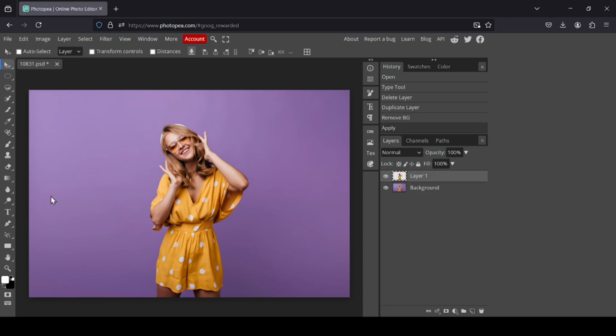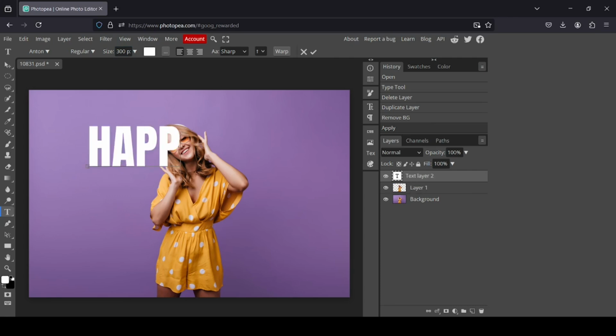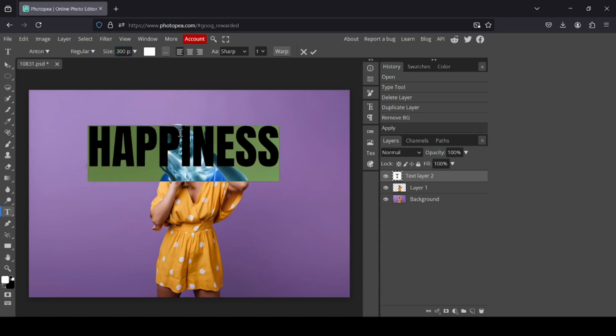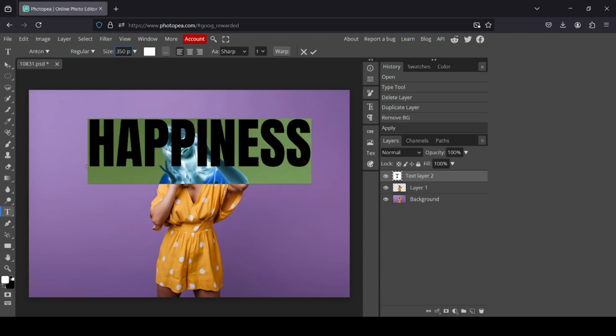And now I'm going to select the type tool, left click here, and then select the type tool. The font I'm going to use is Anton. For the size, I'm going to change it to 300 pixels. And now I'm just going to start typing. So here it is. Now I'm going to increase the size to 350. So double click here to select all text, and then here type 350.